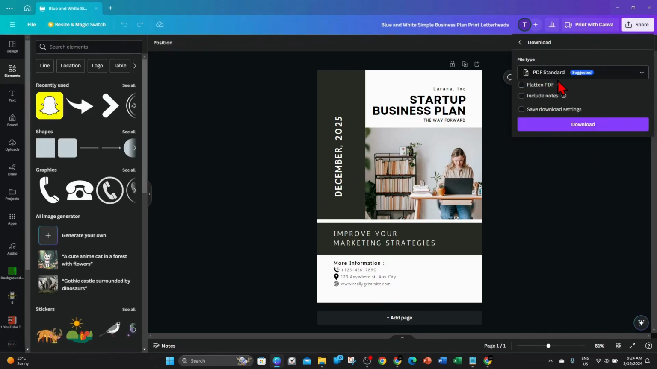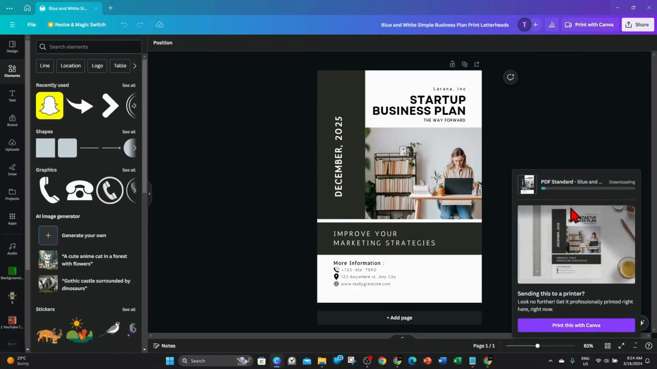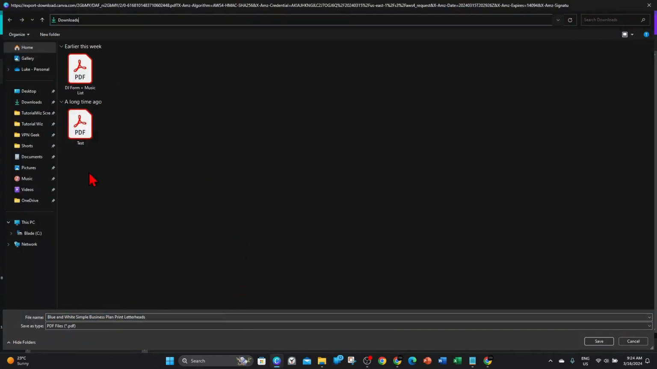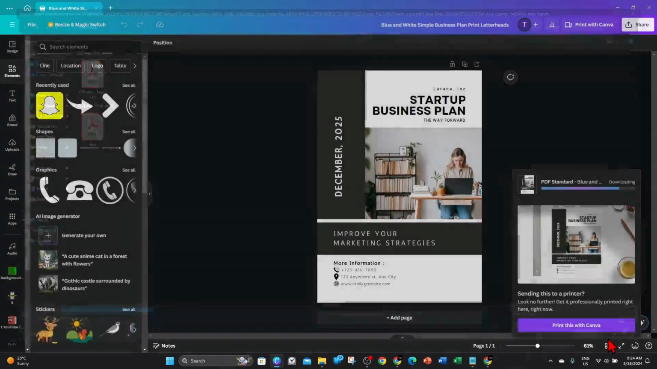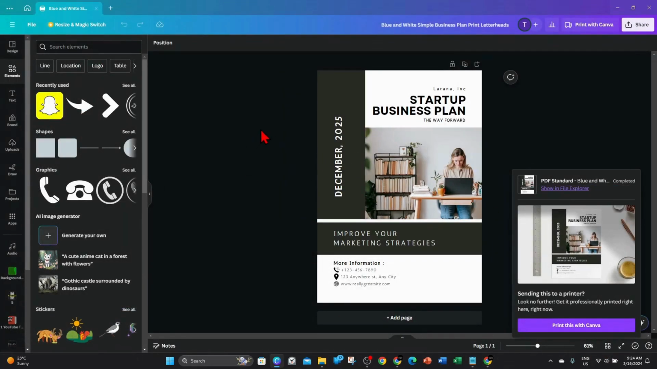What you need to do is go back and download this presentation to your PC, but make sure it is a PDF standard. And then once that is done, click on download, let this download. And now you want to save it to your PC. So I'm going to save it to my downloads. Alright, that's now saved to my PC.